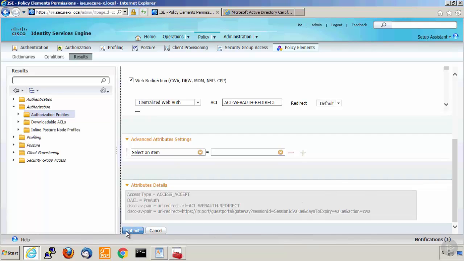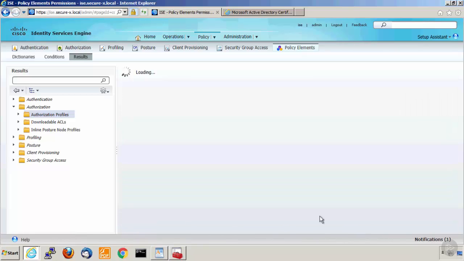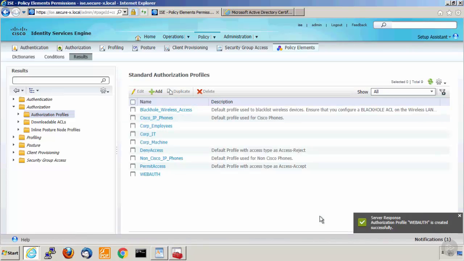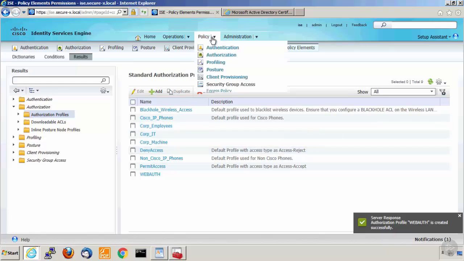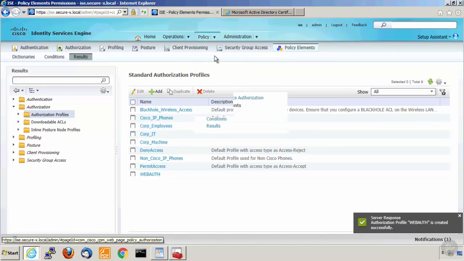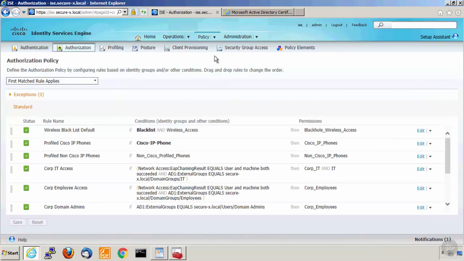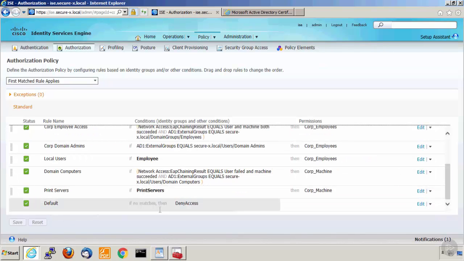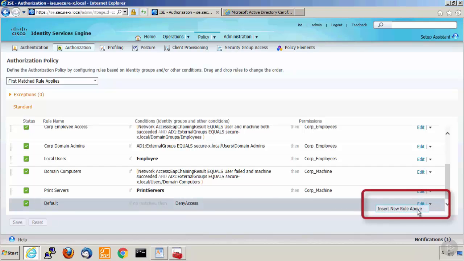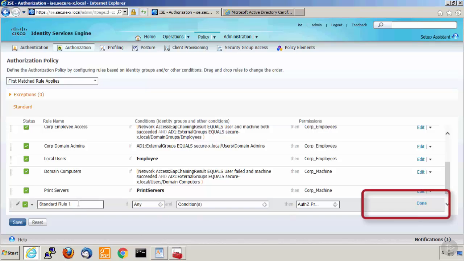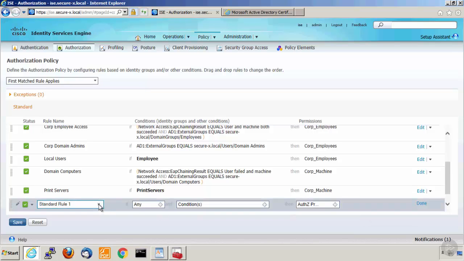Okay, we're going to start out by saving this, so we'll hit the submit option. And now we need to go to our authorization policy and create a WebAuth policy. We're going to do this right above the default policy, which has been modified from permit access, which is the default, to deny access. We're going to insert a rule above and call this rule WebAuth.